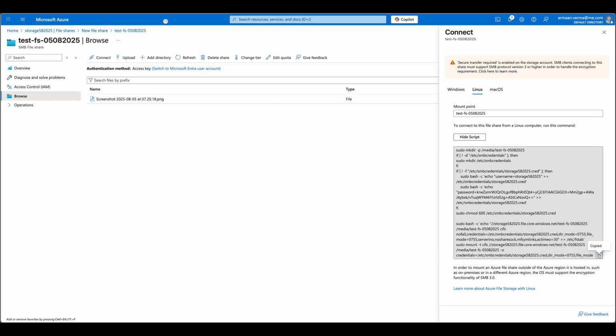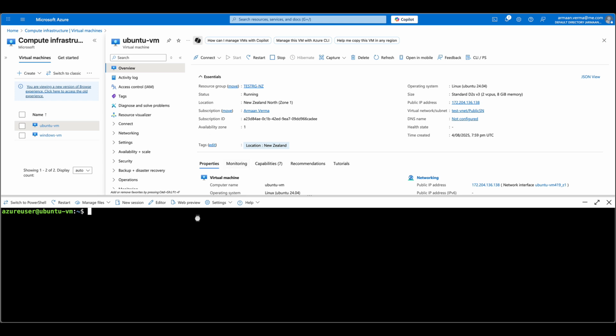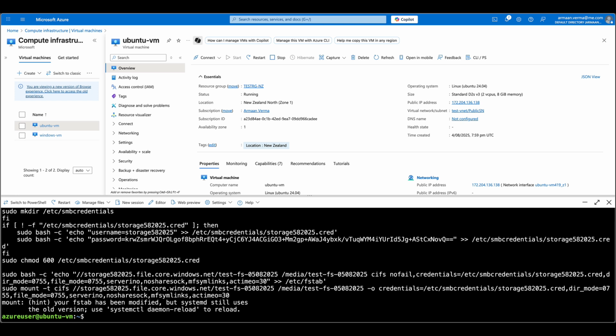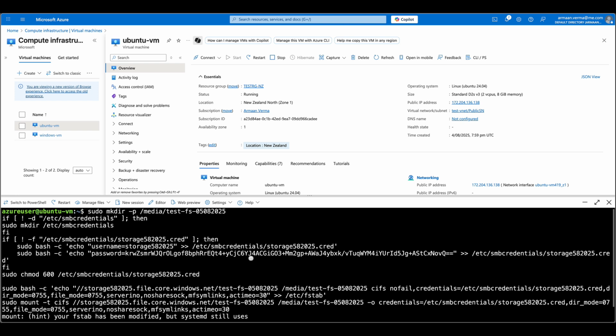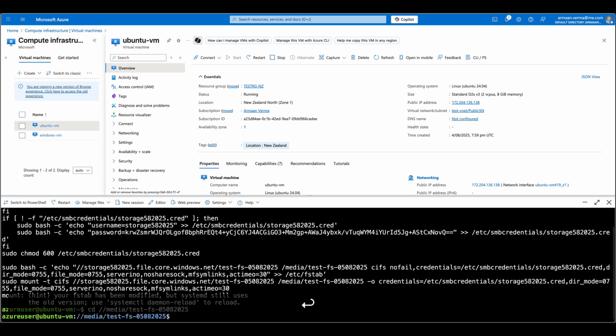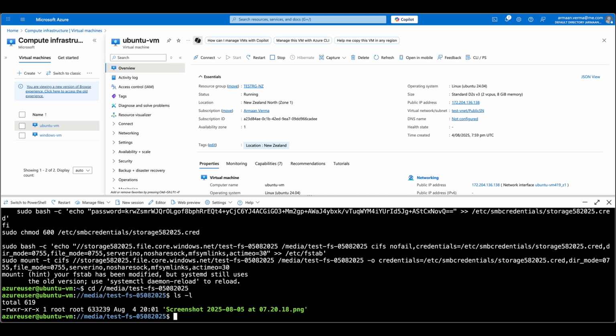Copy this, go here and paste it, and press enter, and it is created. So your file system is now available. Let's have a look where it is linked. It is here, /media. So you will simply go here, copy this, type cd /, here it is, and do ls -l, and see your screenshot is here.